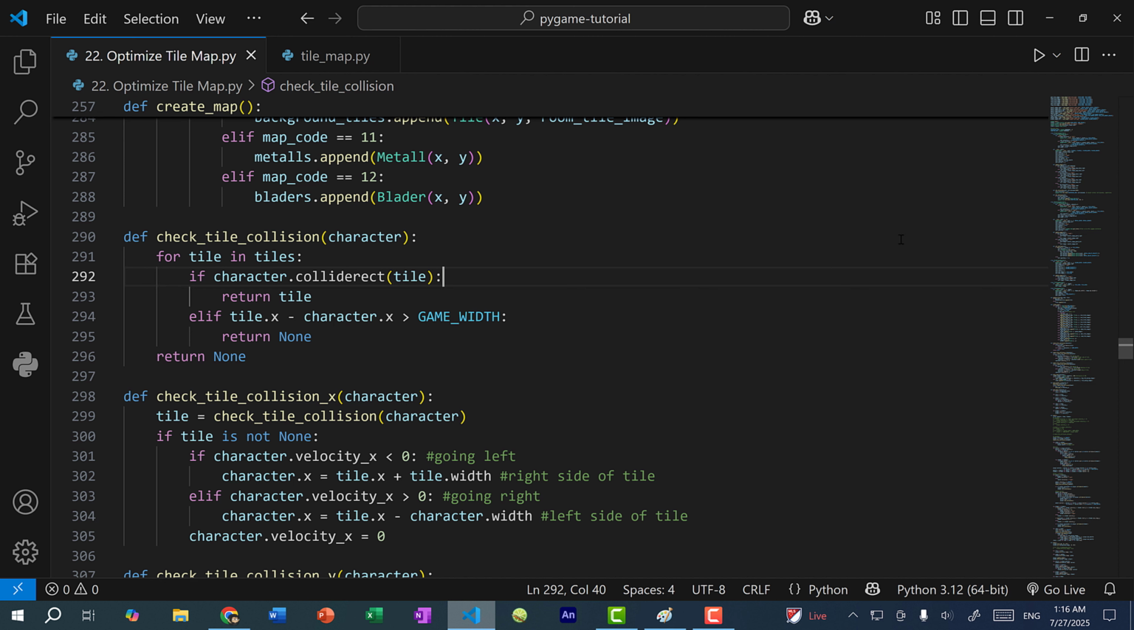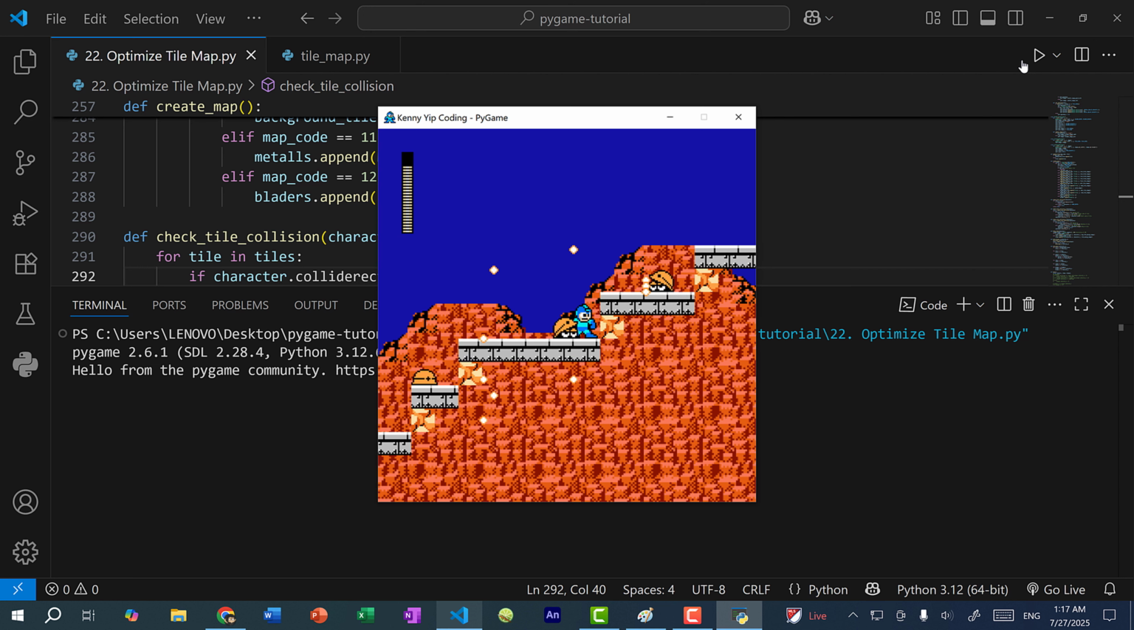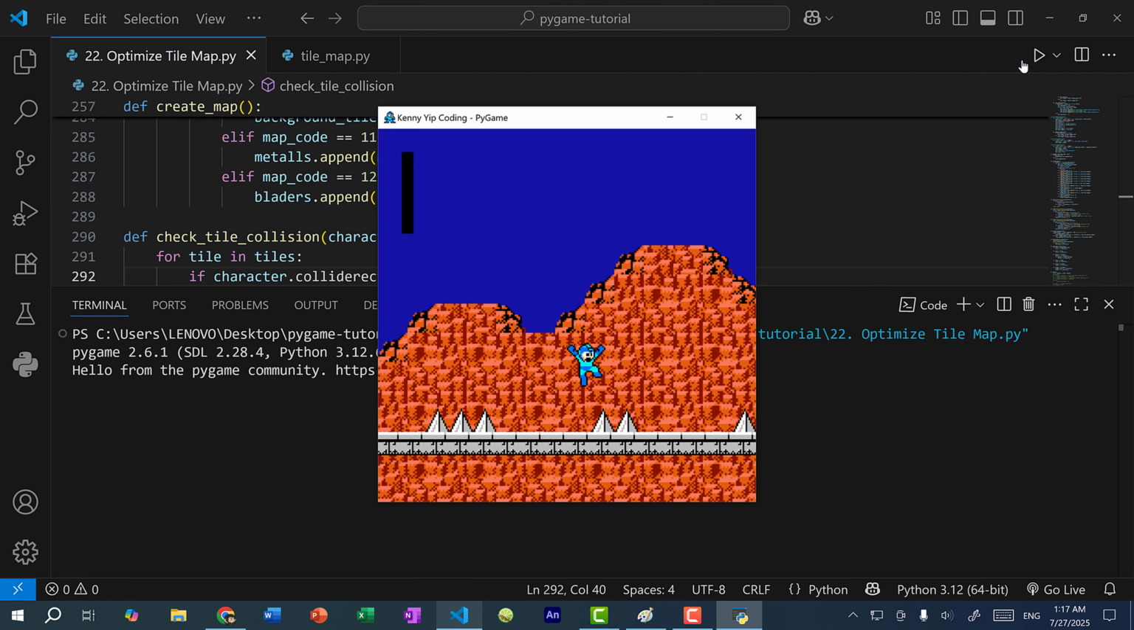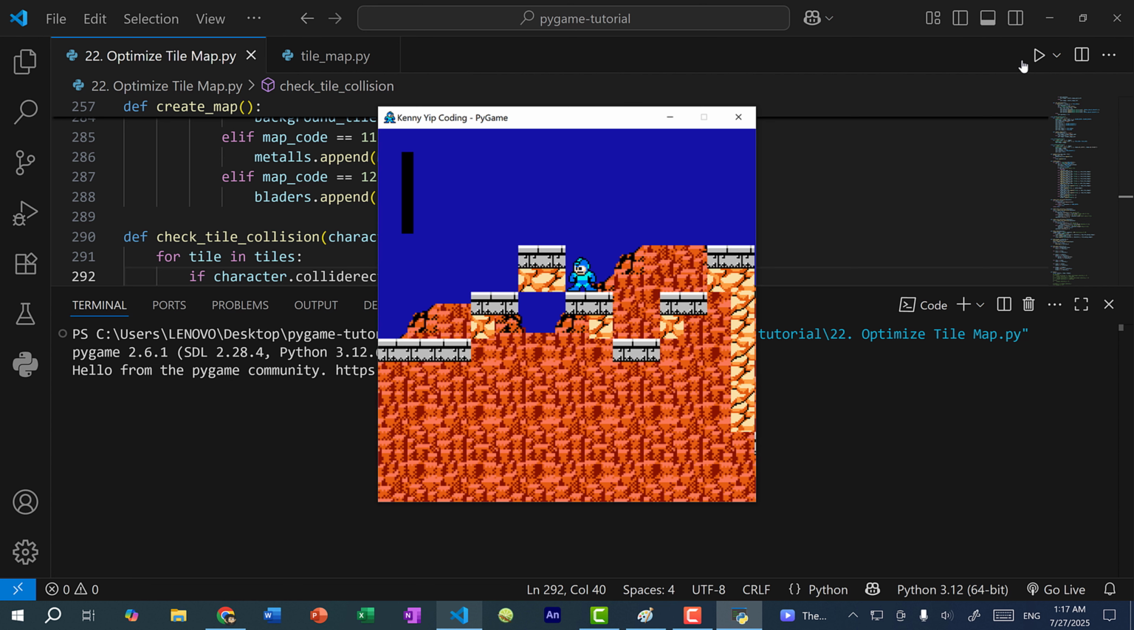And actually, if we save and run the program, you're not really going to notice a big difference. Tile collision will still work. So let me just show you. Tile collision is working fine. Oops, stepped on a spike. And I can collide to the left and to the right.